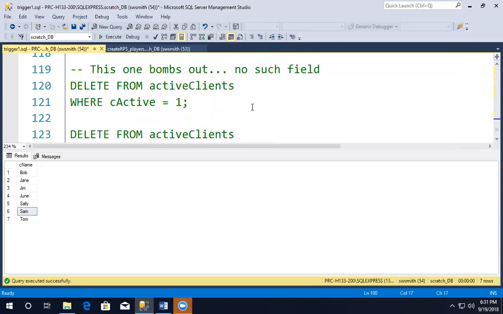What else do I have? This one bombs out. Delete from active clients where C active is equal to 1. Why will this one not work? It's nothing to do with the check. It isn't the constraint. Invalid column. Why? It's not in the view.